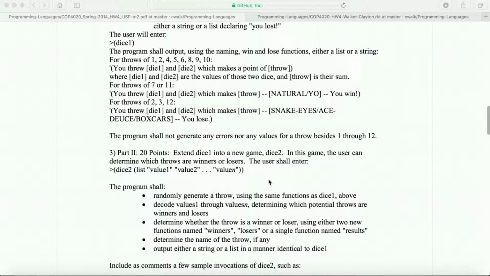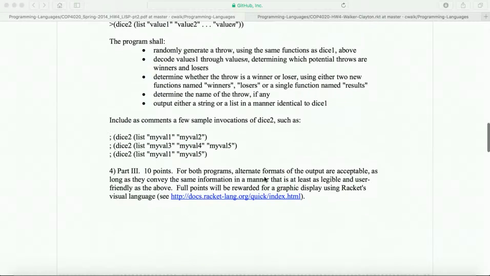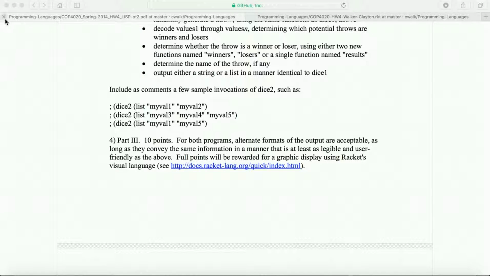And then part 2 was being able to do the same game, but we define what is a winning and what is a losing value. So we can make 2 different lists of winning and losing. So let's go ahead and look through the code a little bit.